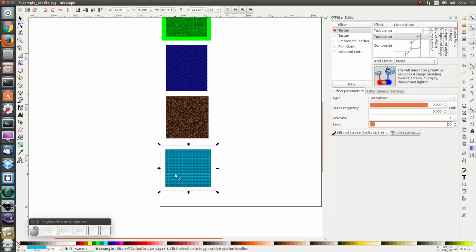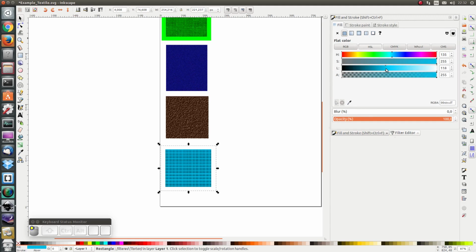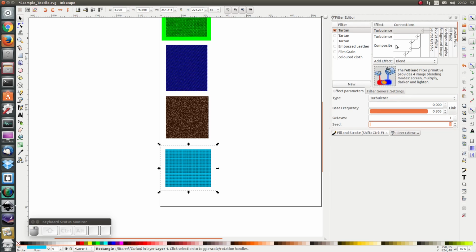Now I'm going to copy this one once more and paste in place again. As you can see, the reason why I'm copying and pasting in place is because each time I do that, a new filter is created. If I duplicate, then it would use exactly the same filter. So now I'm going to change the fill and stroke of this last one as well. And in the filter editor, I'm going to change the seed.